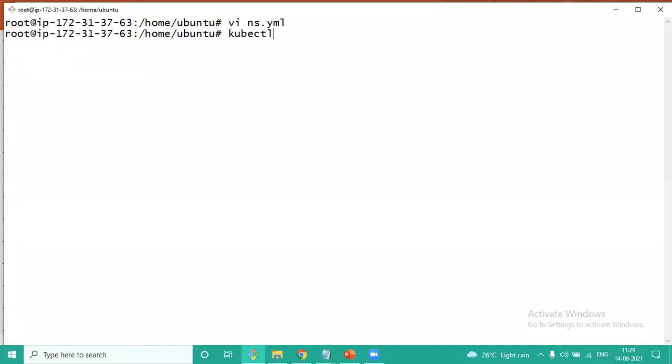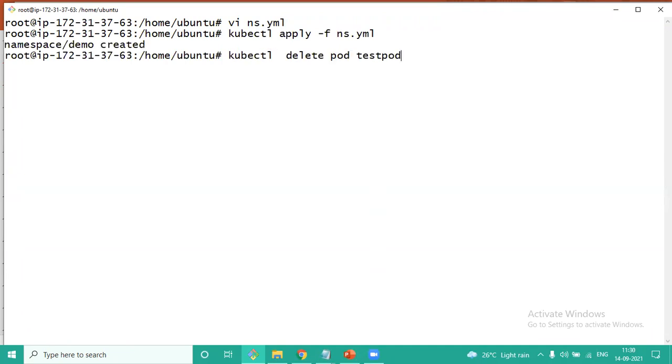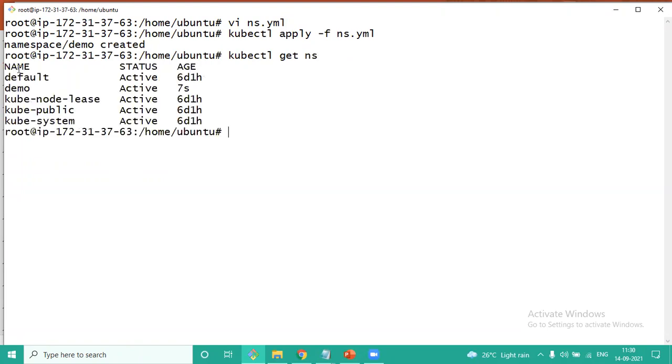If I apply this, it would have created a new namespace. Now watch this. If I say kubectl get namespace, you should see a new namespace available. Okay. Now, specifically, if I want to run some command on this namespace, then everywhere you have to add -n and the name.